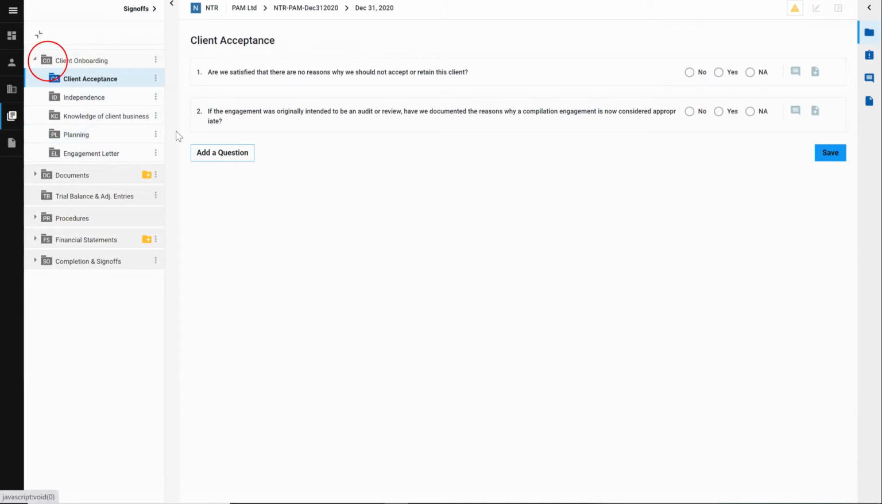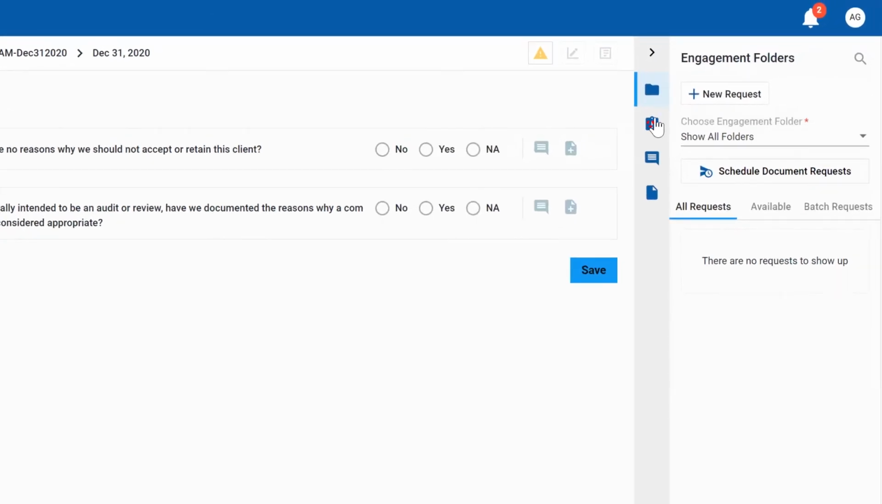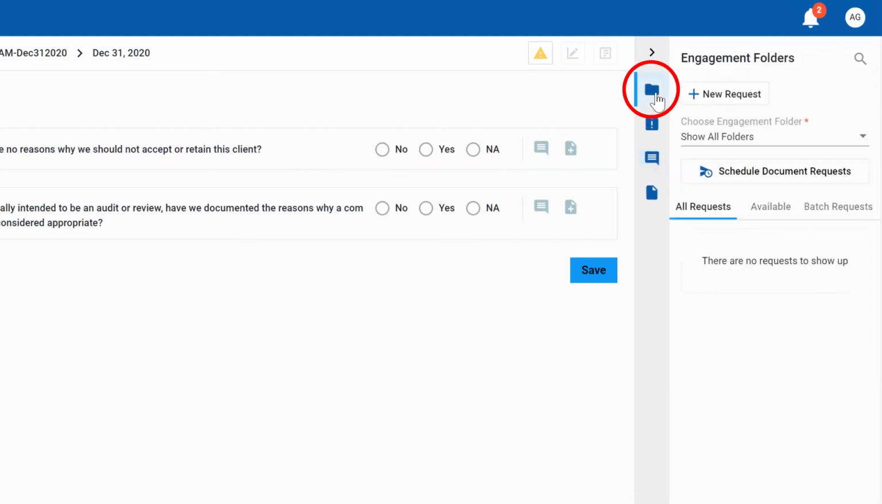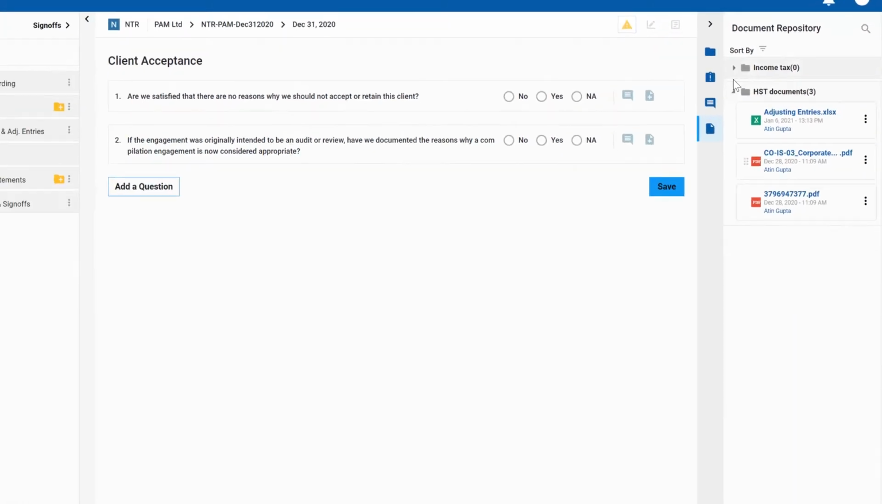On the left-hand side are the files, and on the right-hand side is the communication channel. This section is for issues, these are for comments that you want to leave on the platform, and this is for any sort of requests that you're making from a client. And this one is your document repository where you can save files related to the engagement.